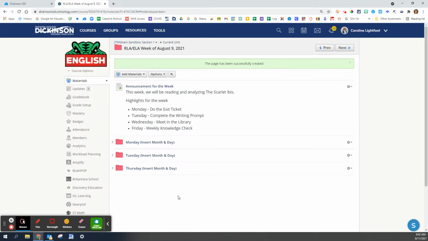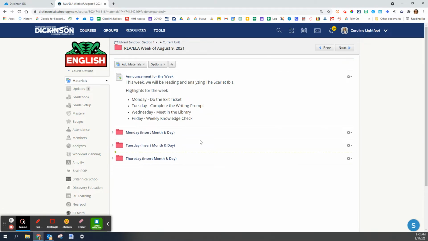So when I save changes, what that does when I have it displayed in line is it automatically appears for the students there. And you'll notice I only have Monday, Tuesday, and Thursday here because those are the only days that I will be using Schoology assignments with my students.